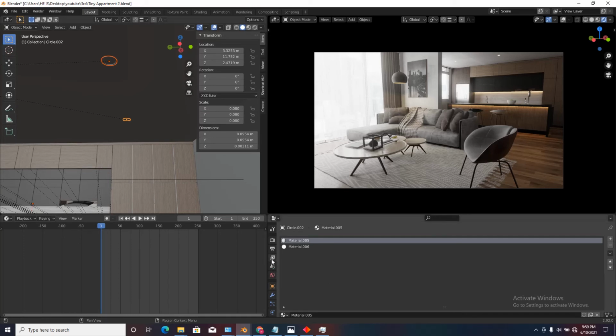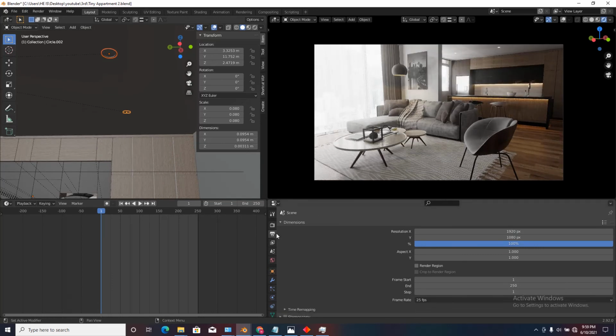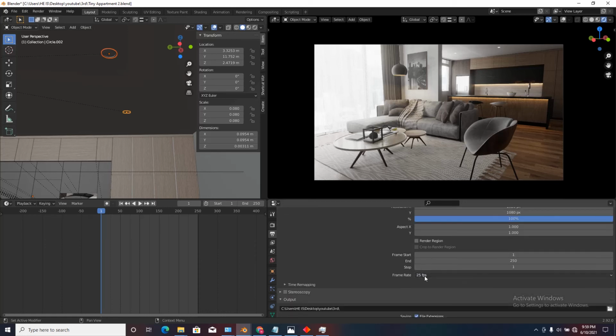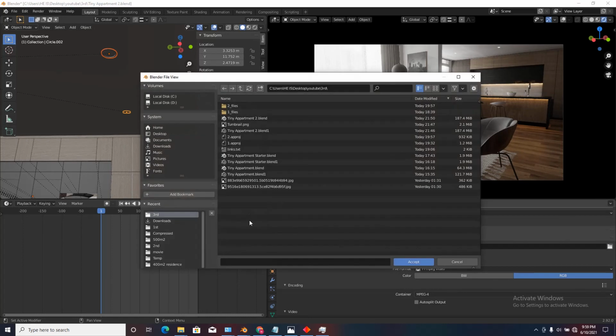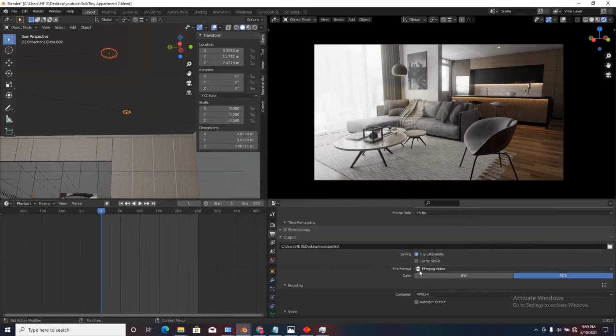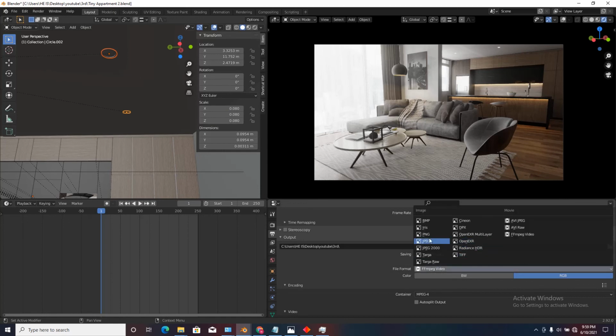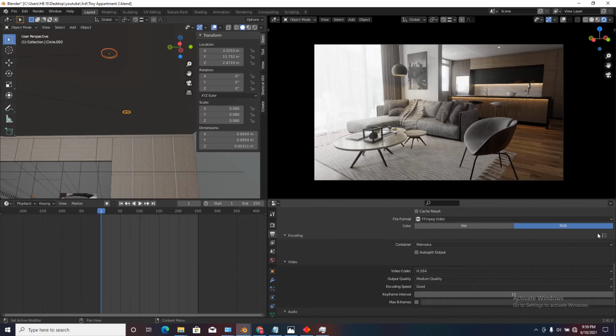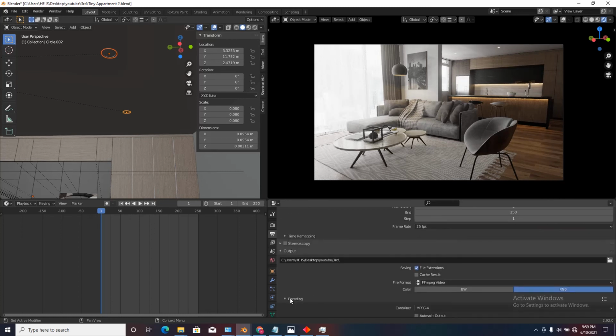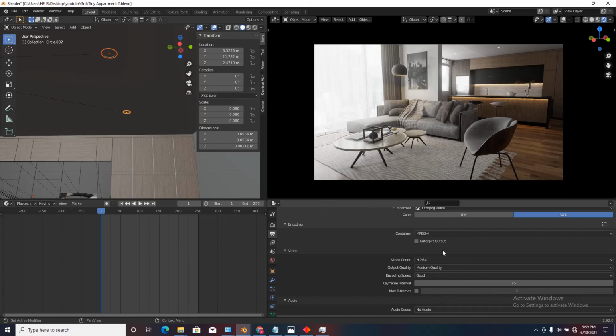So after that, go to the output properties right here. You don't need to change this one, just change the frame rate to 25, and then change the output folder to wherever you want it to be. In my case, I have already selected that. Change the file format, probably yours is PNG, to FFmpeg video, and change the encoding, click this right here and make it H264 in MP4. When you do that and slide out the encoding, this will automatically be set up for you.